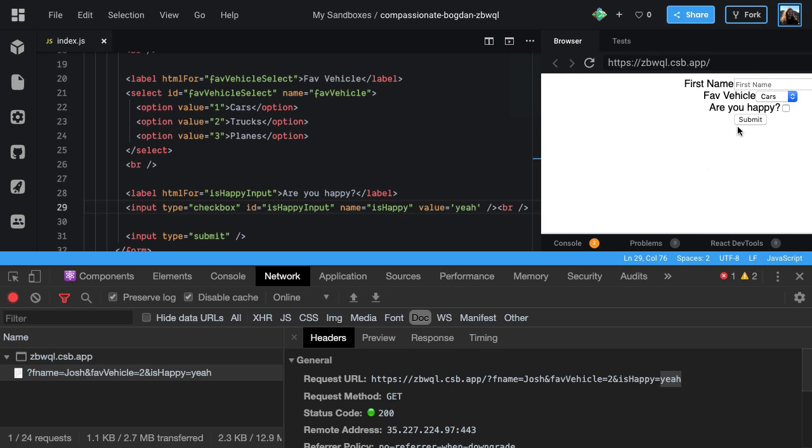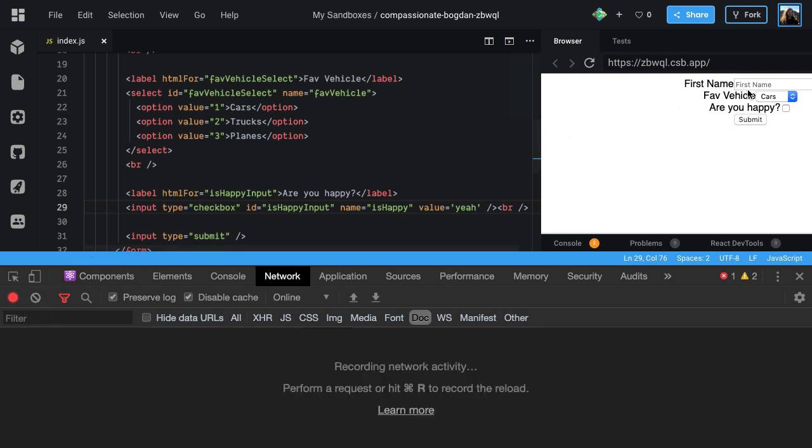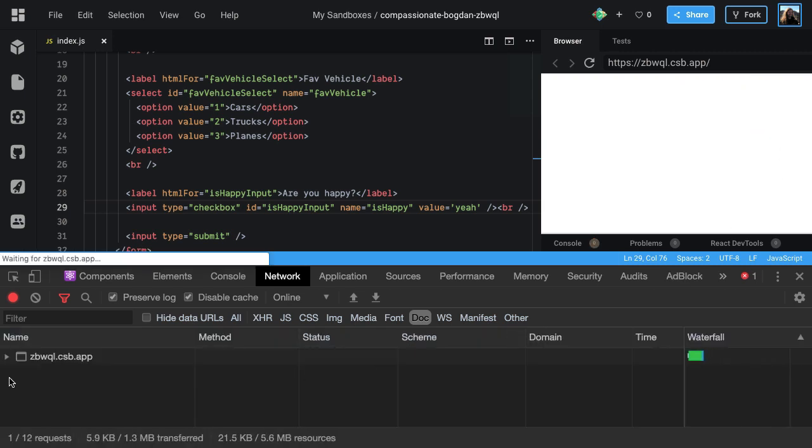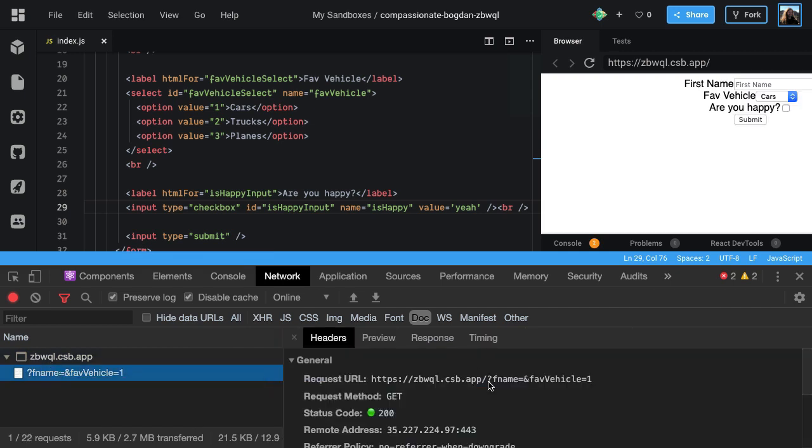There's other ways in which inputs might be different when submitting the form. Let's clean up again, leave the first name empty, select cars there. Let's not touch the checkbox, hit submit, and here's our GET request with a shorter query string. This time only the fname and fav vehicle data points were taken into consideration. We didn't let the server know anything about the unchecked checkbox. Fname did appear just with an empty string as its value.